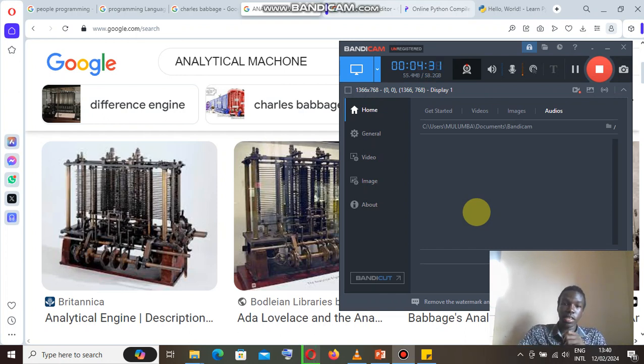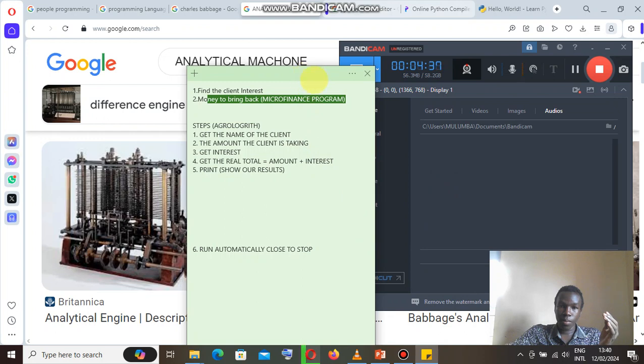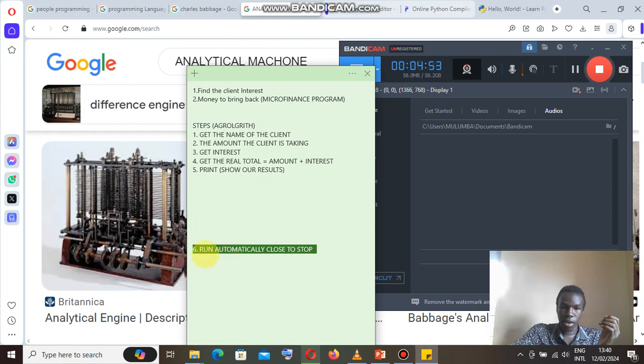There is always a difference between knowing a programming language and knowing how to program. What I've done here, any other programmer can take this step and use it to create a program in any language. So this is our algorithm here. You have to know how to program, not just how to use a given language. I think I haven't completed our program. We need it to run automatically without closing.